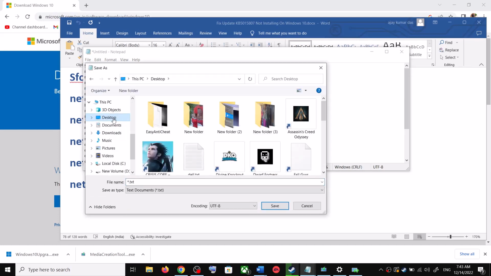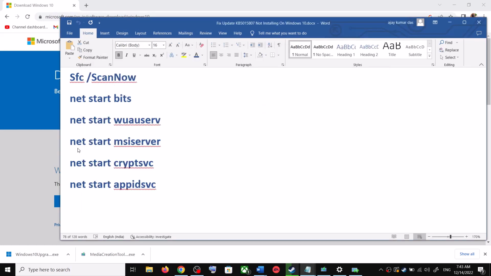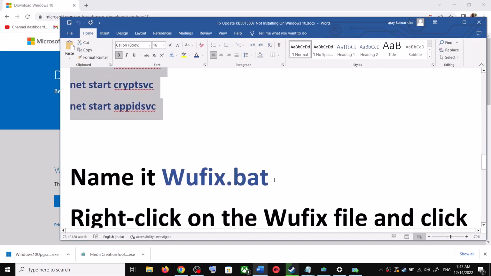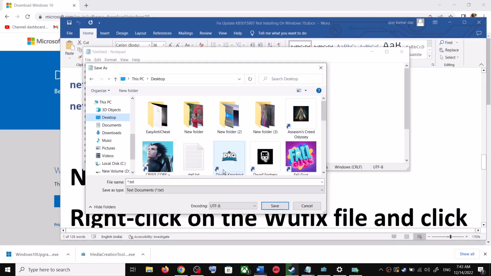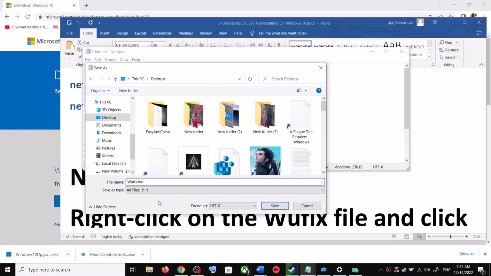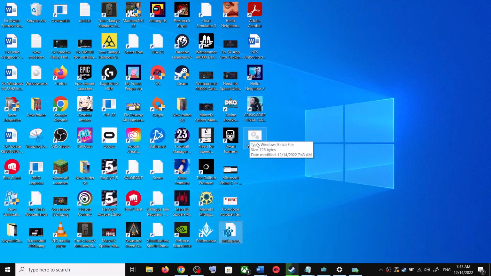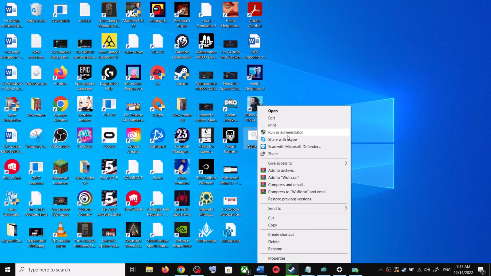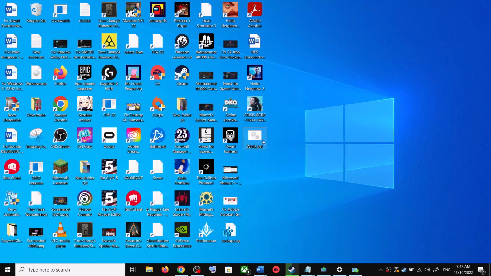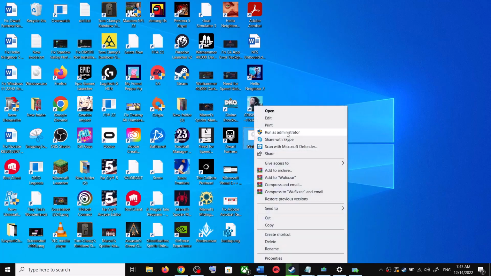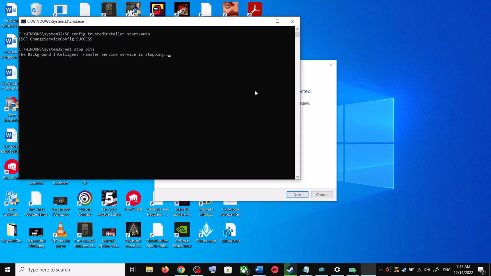You can set the location as Desktop and then name this file wufix.bat, and for Save as type, select All files. Now click on Save. Now go to the desktop, right-click on the wufix.bat file, and then click on Run as administrator. Make sure that you are opening this file as an administrator. Click on yes to allow.